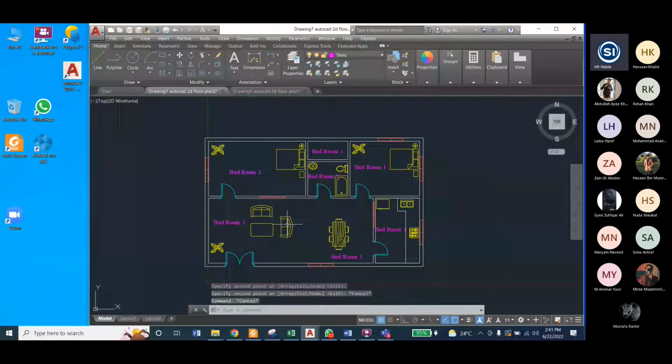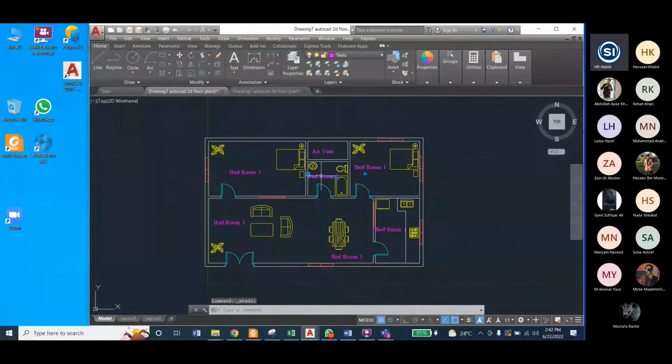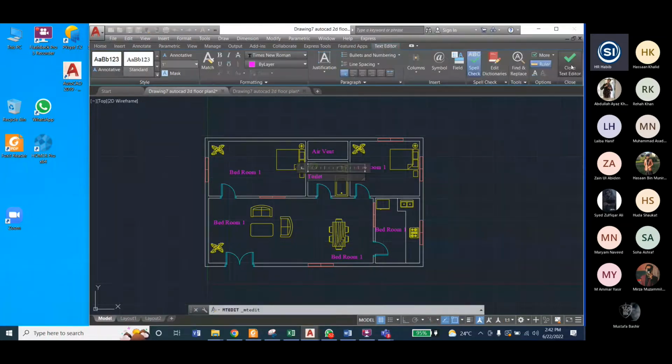Air vent, just double click it here and press Control A, or select, and type air vent. Close this text editor. Done. Now this is toilet. Double click, Control A, TOILET. Close this. Now you want to move this toilet a little bit to the center, okay.